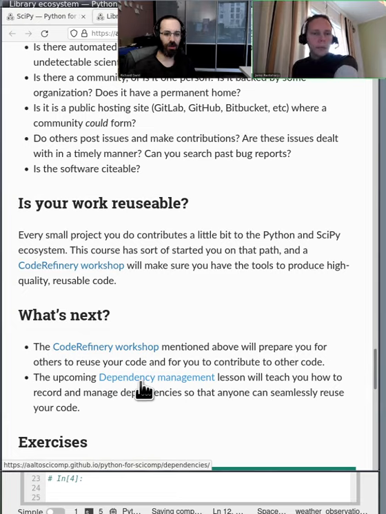In the upcoming lesson, we'll talk about dependency management. Once you have all of these different tools you're reusing from Python, how do you record them so that other people can easily get the same environment? This is something that's important for a lot of research, because if you can't reproduce the environment, you can't redo your work.